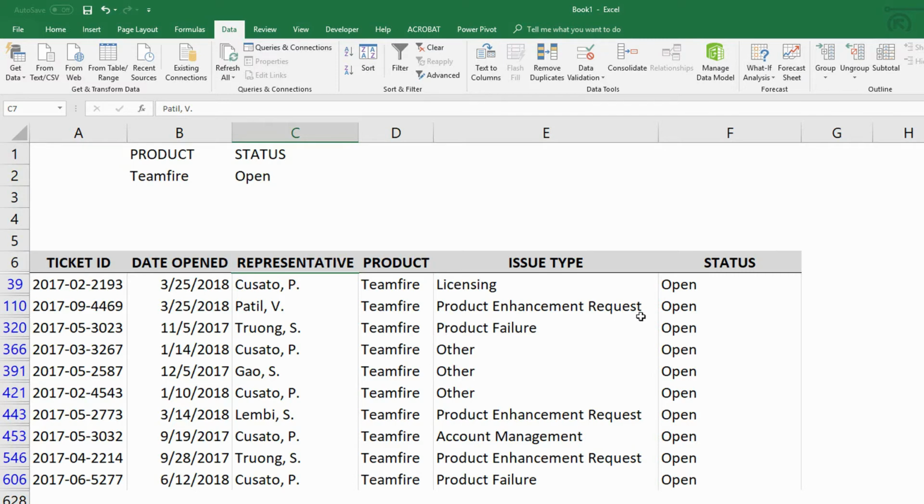Now, if I'm also interested in those tickets that are really old, well, then I can also put in a column here for, let's put it over here, date opened. But now pay attention. What if we put that it was an old ticket here on the same line with Teamfire and open?